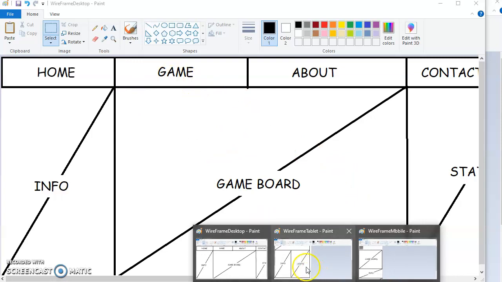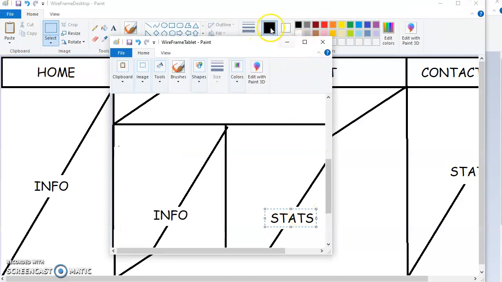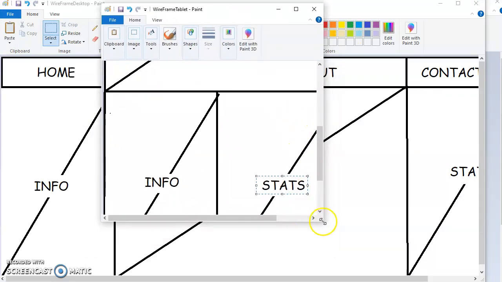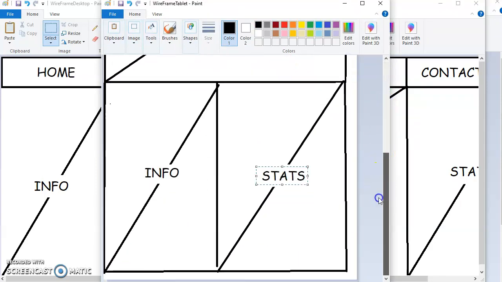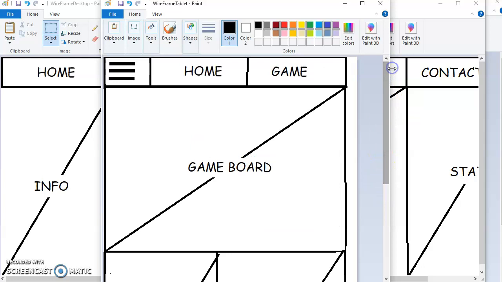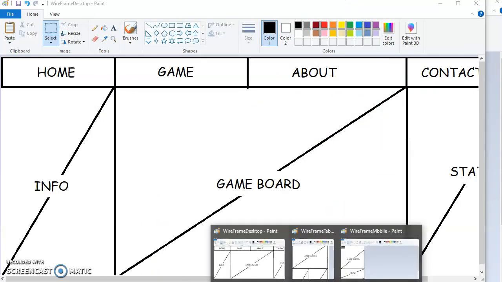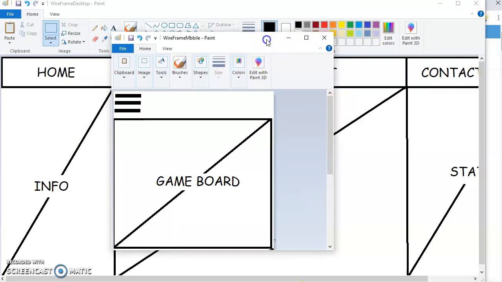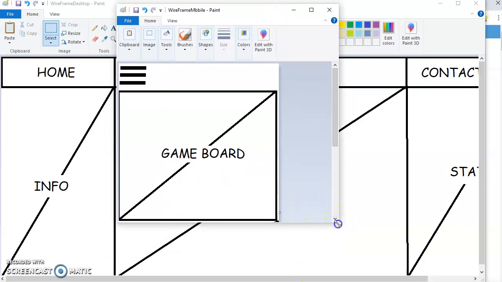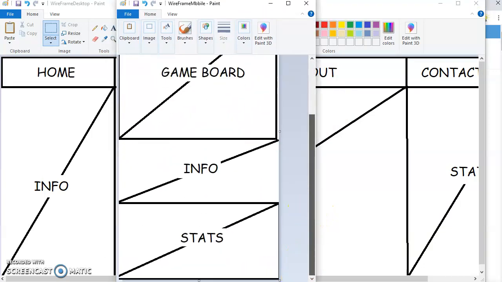Let me bring up my tablet one. Okay, so notice how the tablet is nice and long, like a tablet would be, from top to bottom, so vertically it's long. And you're going to need to do a mobile. So this is mobile. Notice your mobile should be skinnier and shorter than both the desktop and the tablet.